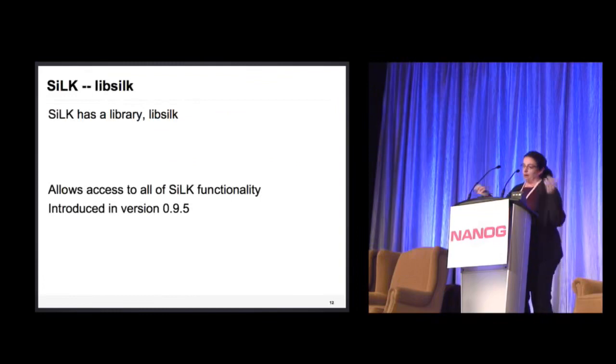Now, on the other hand, how I use this is Silk has libsilk, which is a library that was designed for it, and it allows you access to all of the Silk functionality. So if you download Silk and you say, I don't like the way these tools work, but I kind of like the way it does some of the things, well, you can just write your own version.